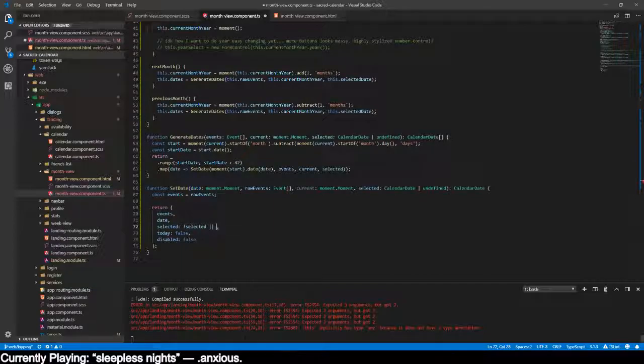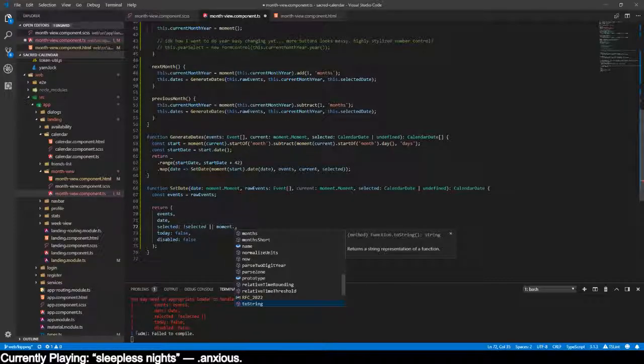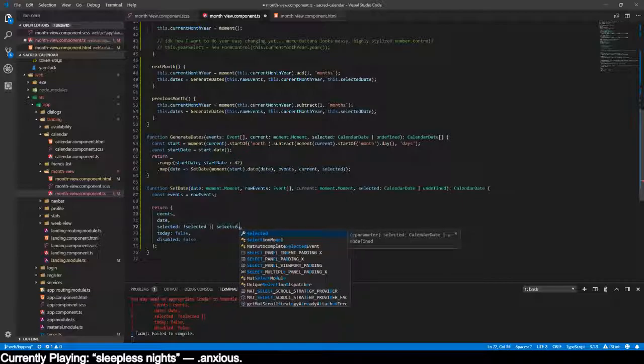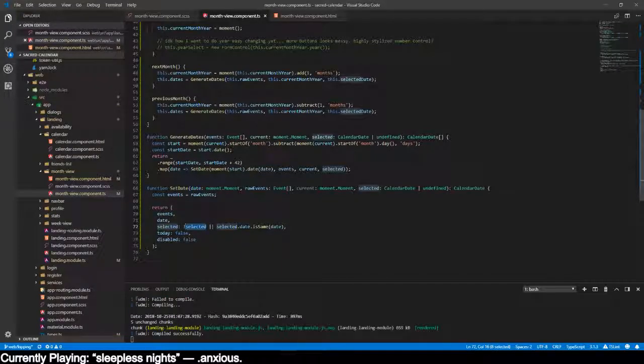What are my other errors coming from? This, plus it's an arrow type. I hope I don't have to restart my console. Oh, okay, cool. Good. So now I just want to do a moment dot is, so selected dot date dot is, hey, there we go. That's the function I want. So selected dot date dot is same of the date we're being passed in. So either it's going to be false or it's going to be true from this.